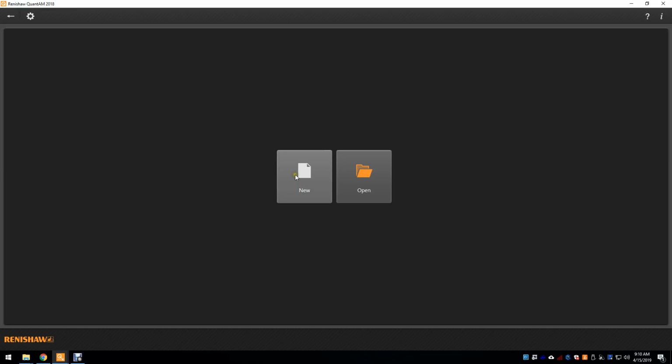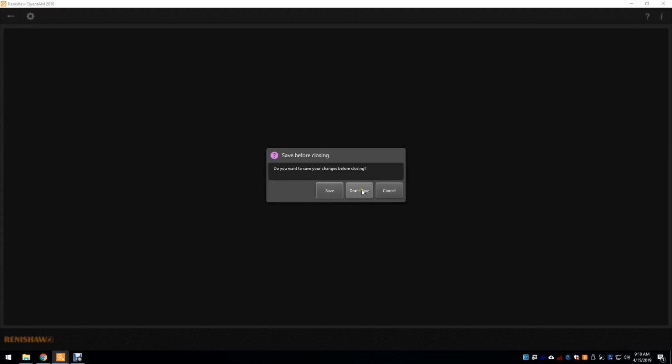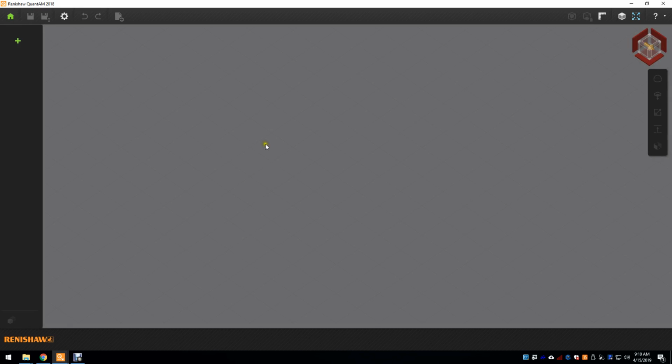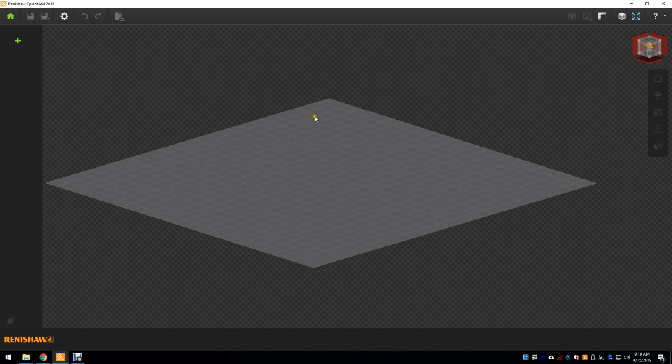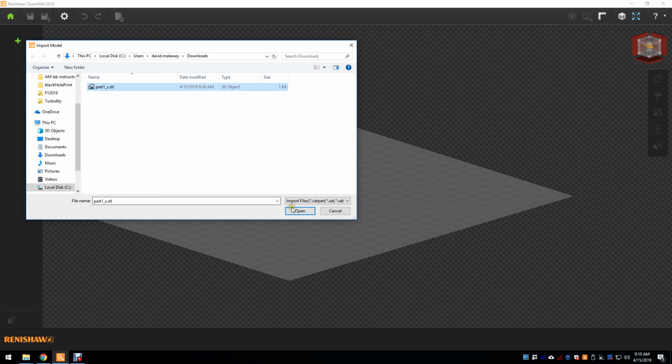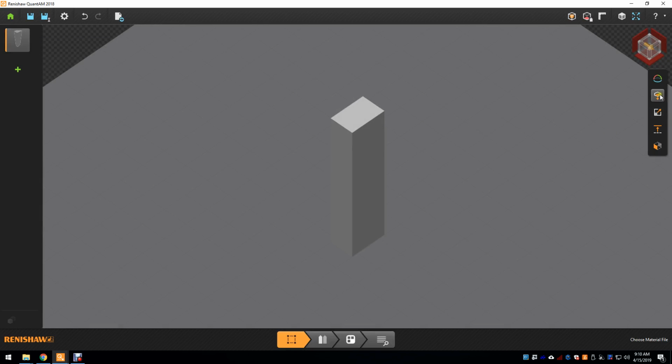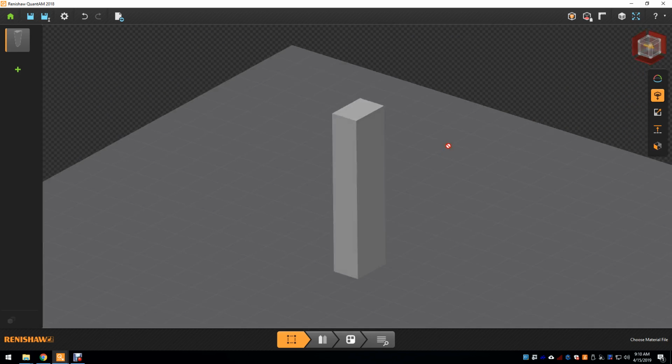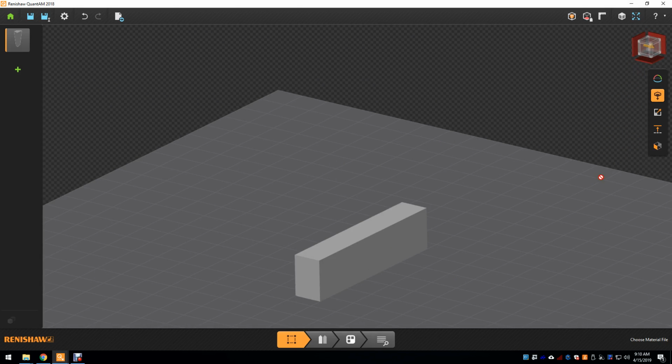Open up QuantAM and create a new file. This gray box is representing the build plate. You hit the plus on the left side, grab your part. Then you can use the downward surface tool to choose which side you want to face down.